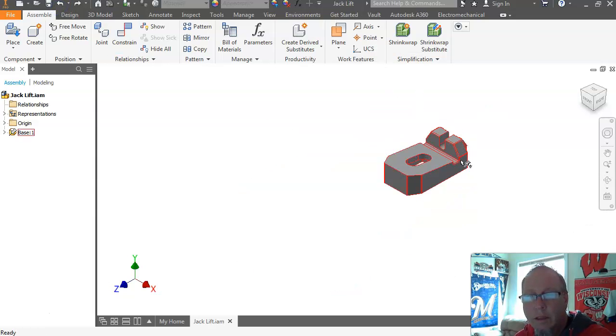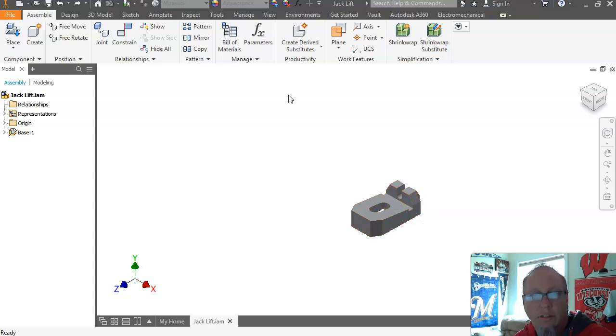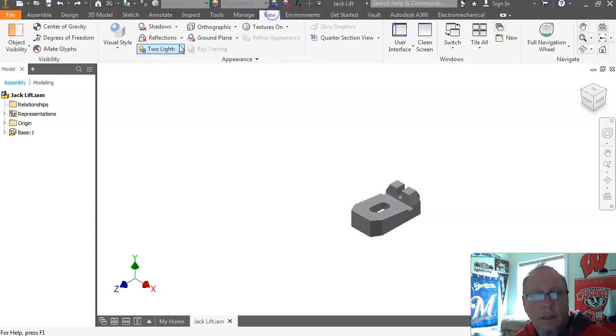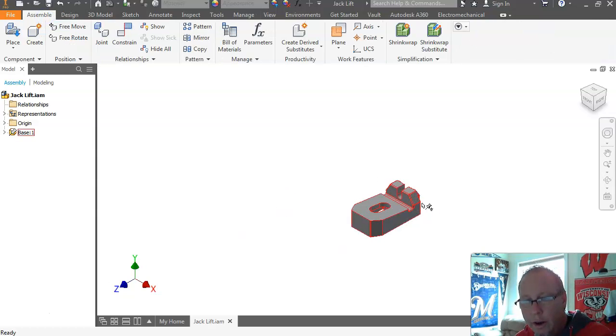There we go. That just means, if I go up to View and Degrees of Freedom, which I like to have on anyhow when I'm working in assemblies, there are no degrees of freedom. It is grounded. It is stuck. It's not going to move. That's what being grounded means, that it can't move.